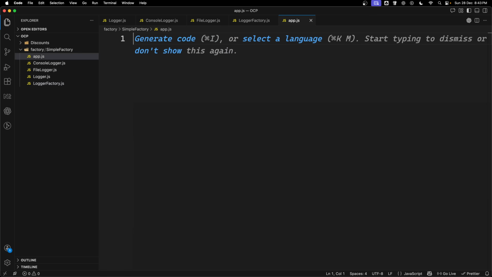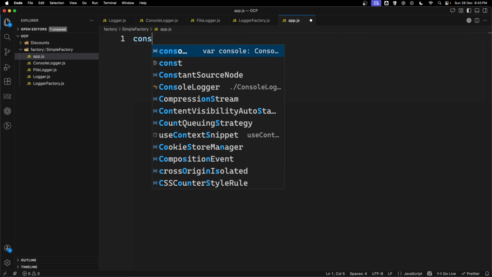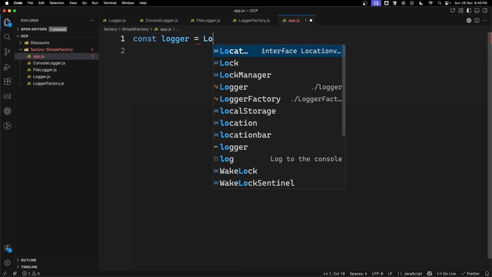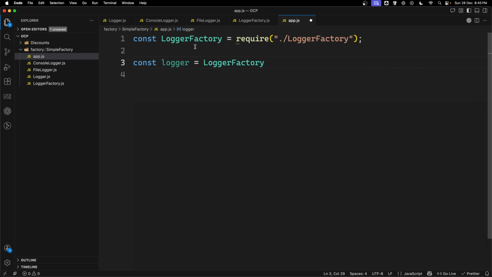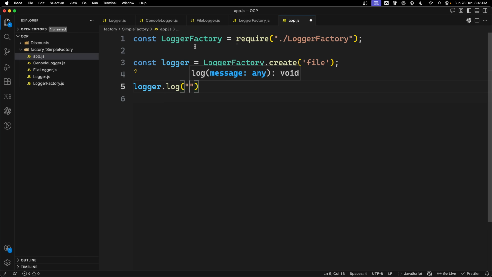In this one, let's get the LoggerFactory. Here const logger is equal to LoggerFactory.create, and I want to get the file logger, let's say. Then you can directly call logger.log with the message, say, application started. That's it. Now let's see the output for this one.